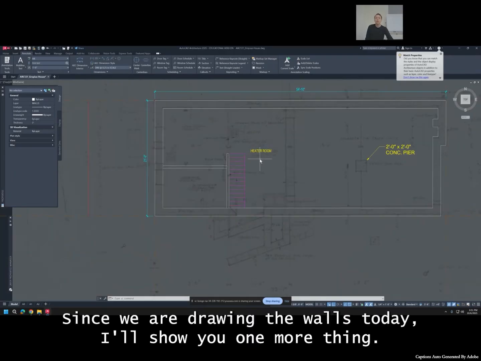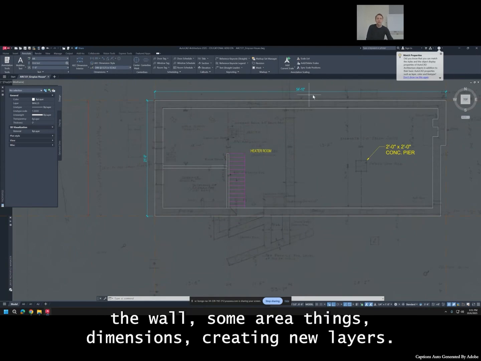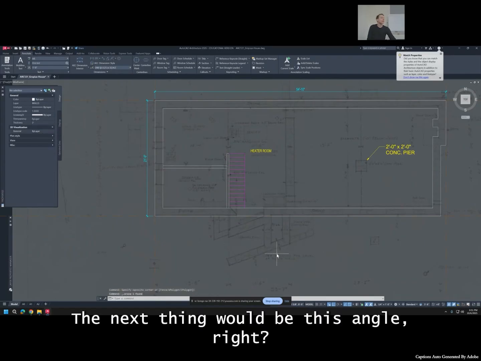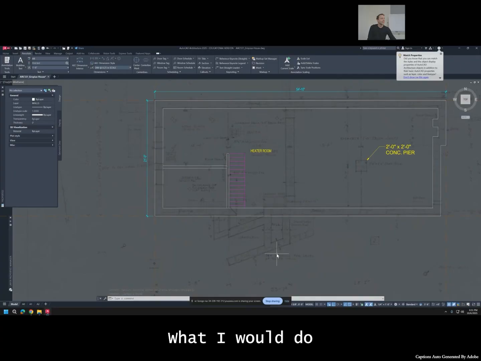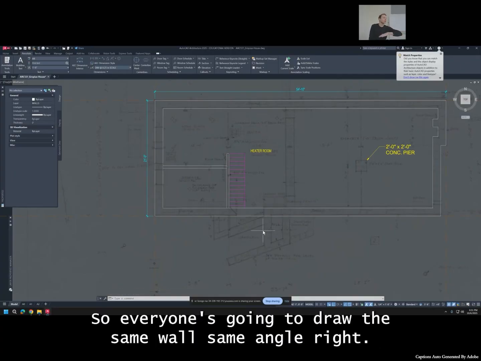Since we are drawing the walls today, I'll show you one more thing. So I went over annotations, the room tags, the walls, some area things, dimensions, creating new layers. The next thing would be this angle, right? What I would do is pick one, and we're just going to stick with that angle. So everyone's going to draw the same wall, the same angle, right?